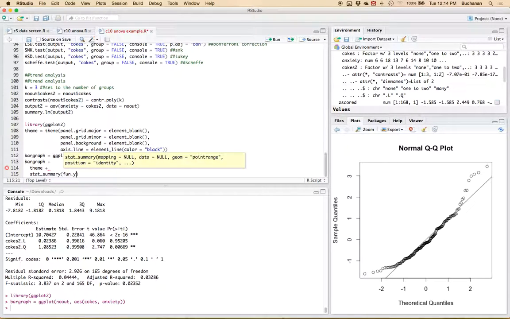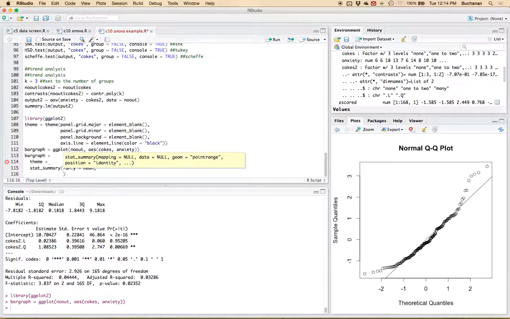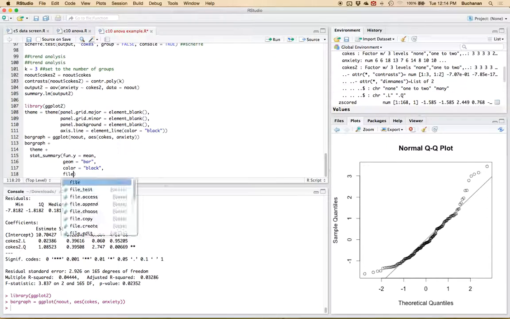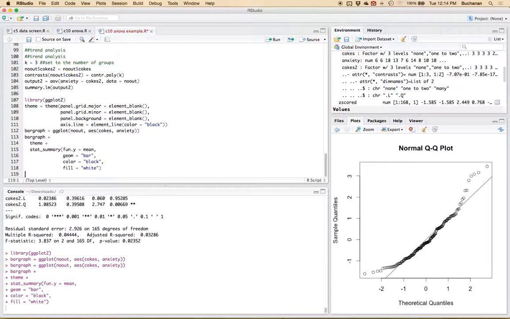So it's the function of y is mean, so give me bars that include the means. Geom equals bar, so give me some bars. Now we want to color those bars. So let's say the color of them is black, so that's the outside edges, and the fill is white, so that's the inside. I'm going to run all of that just to make sure I'm doing things correctly.